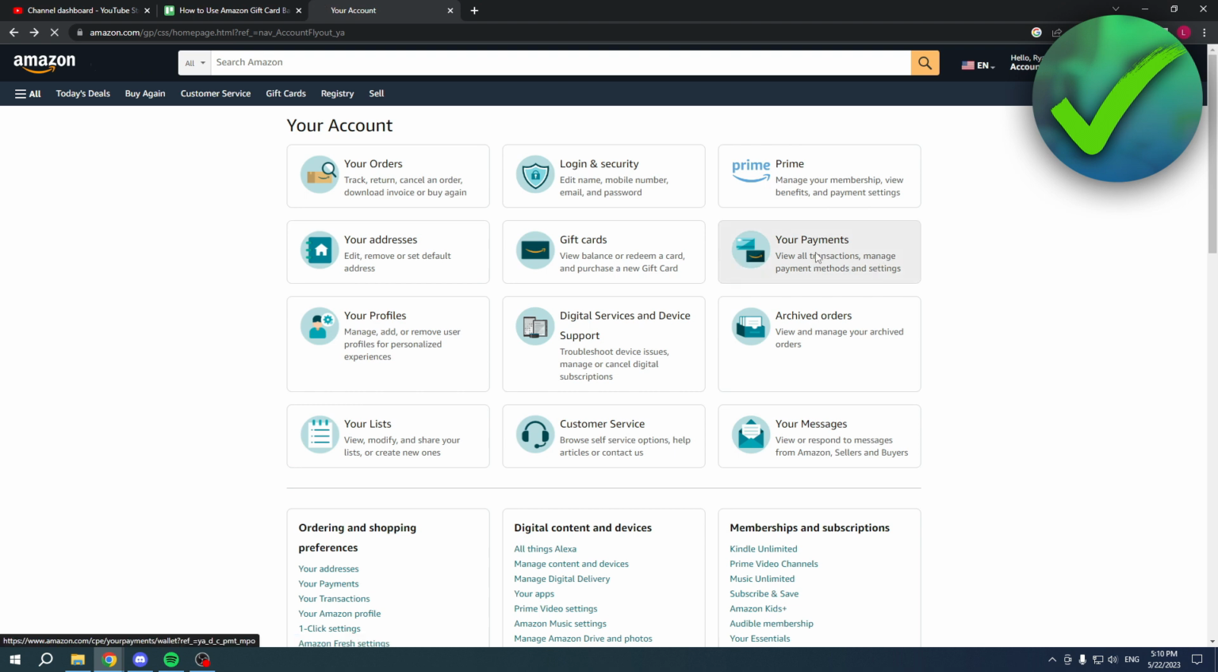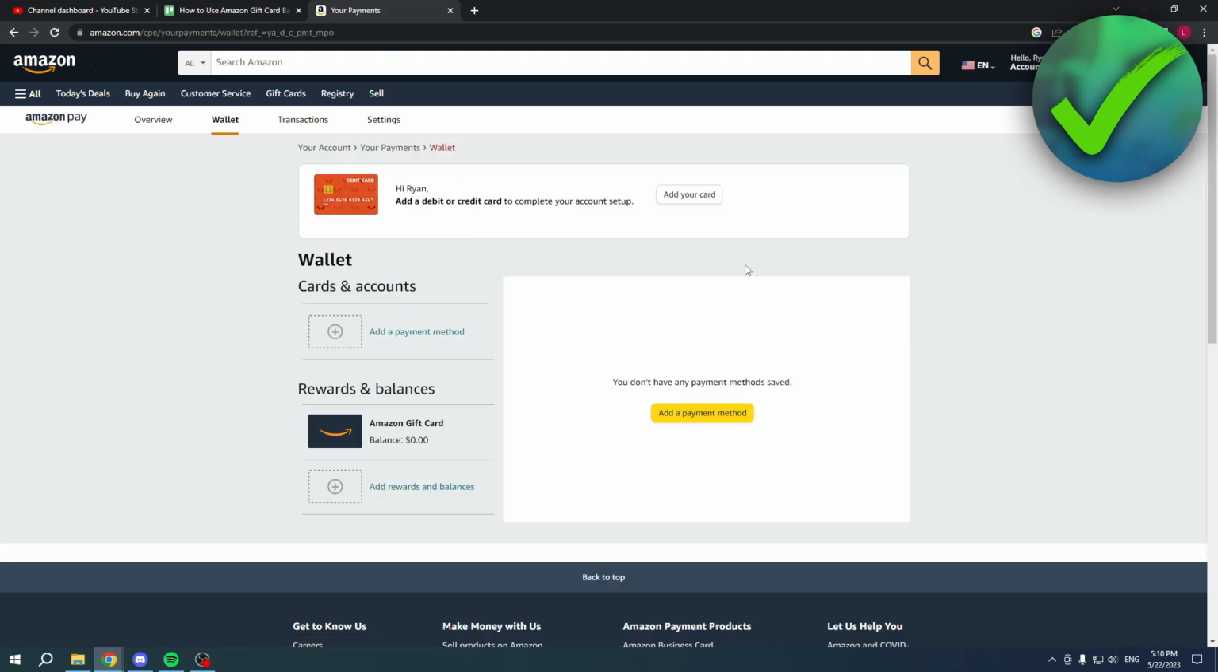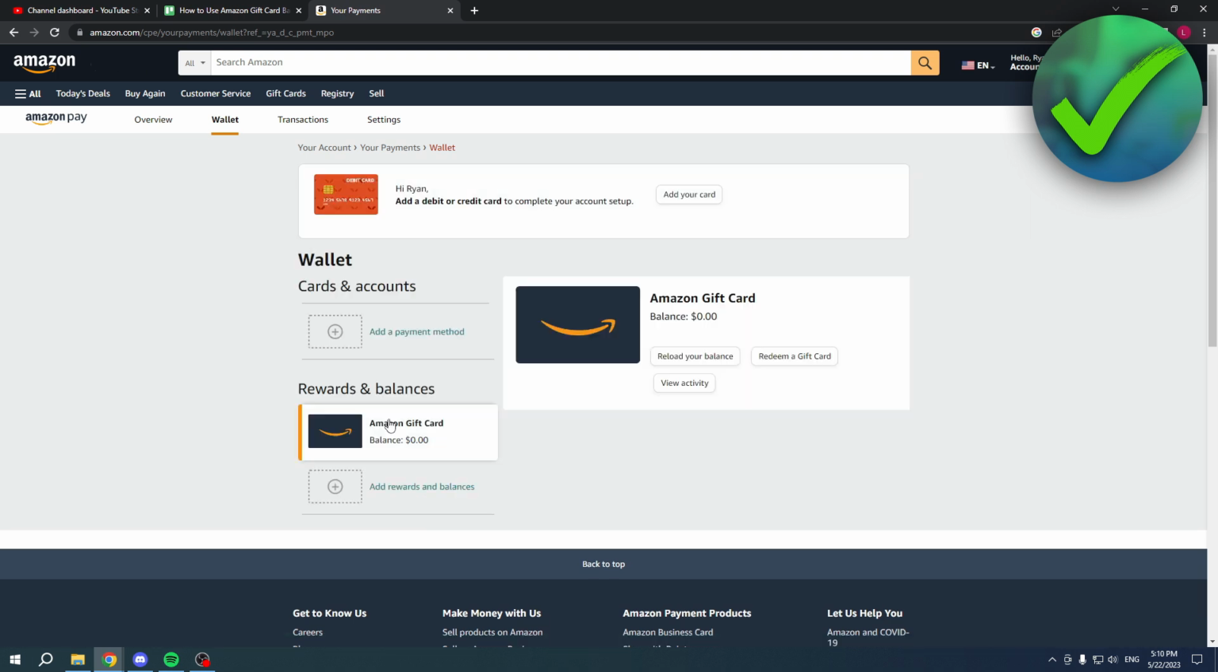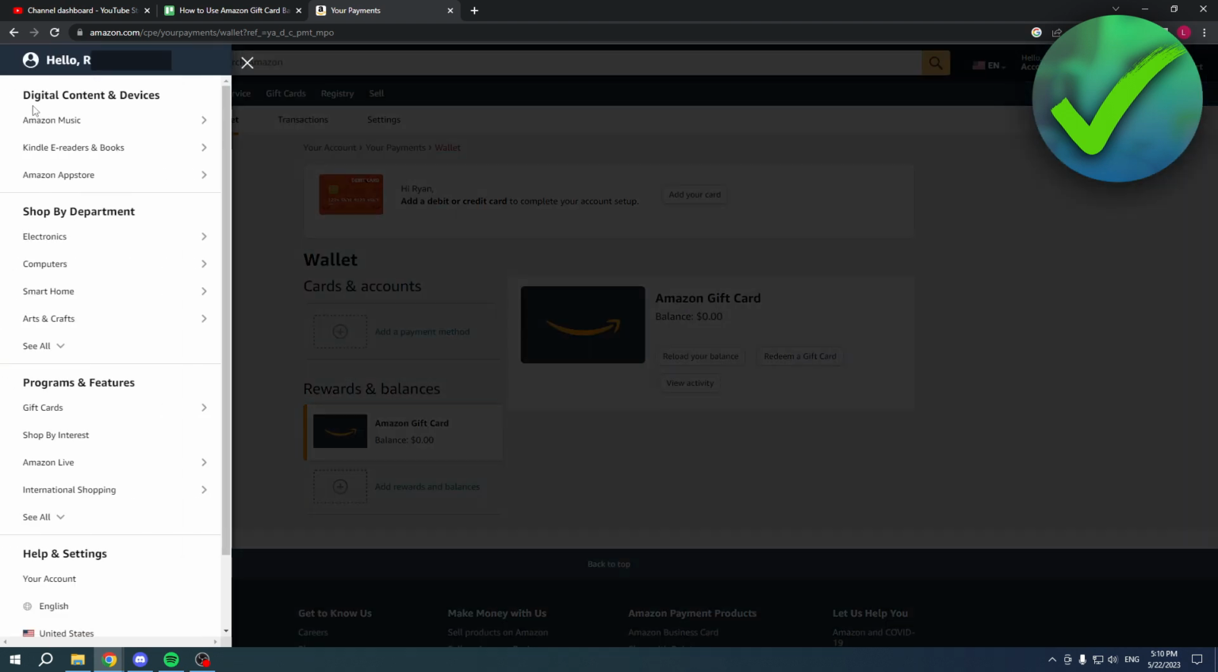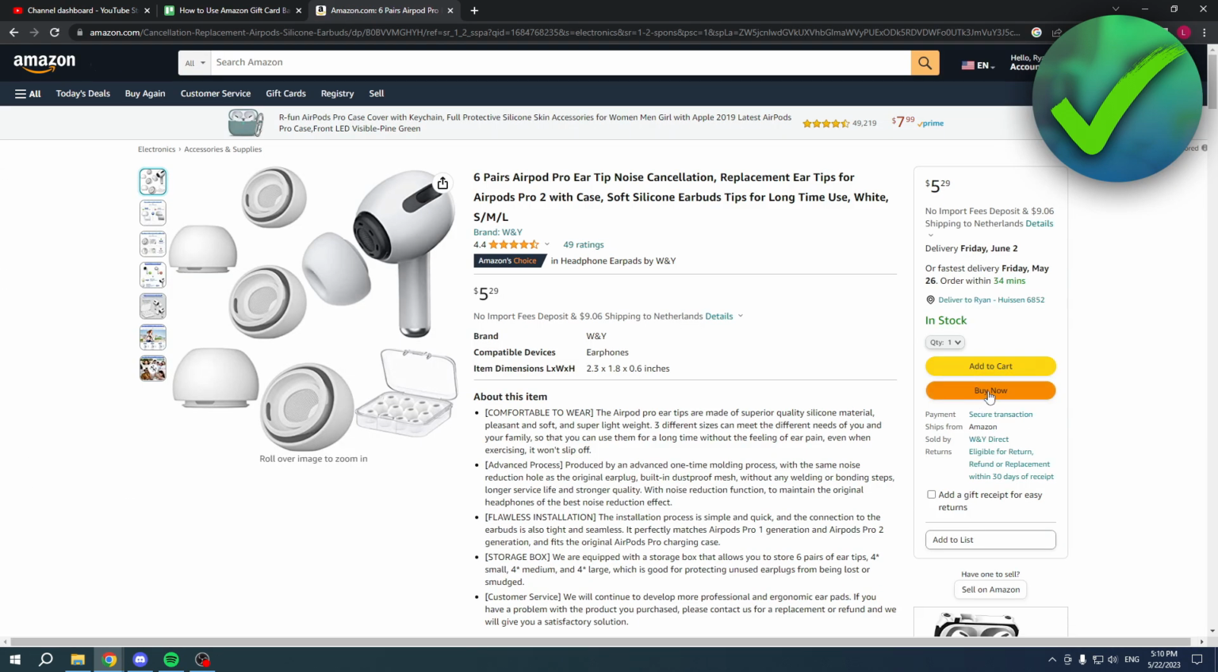You can also go to your payments, and here you can also add rewards and balances. So you can add a gift card or redeem a gift card right there. Now, how do you actually use this? Well, let's say I were to just click on buy now.